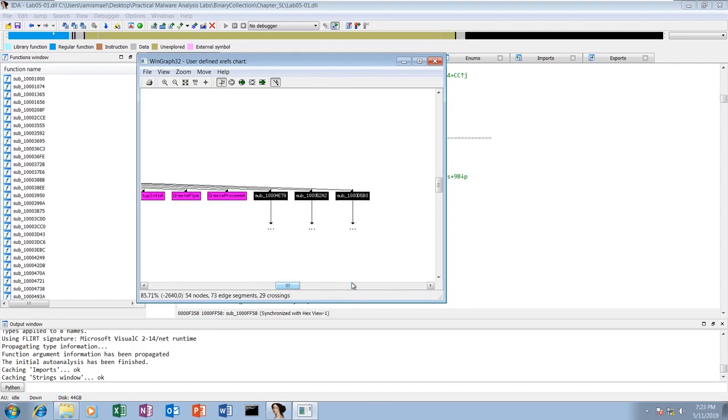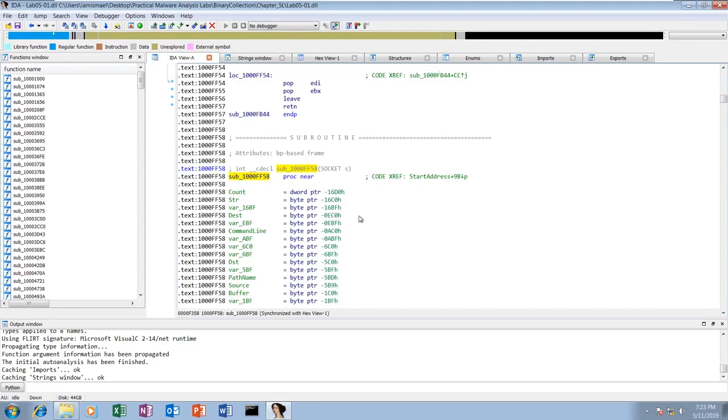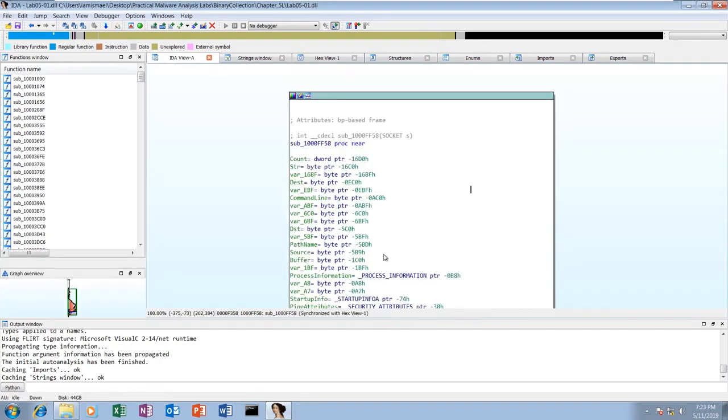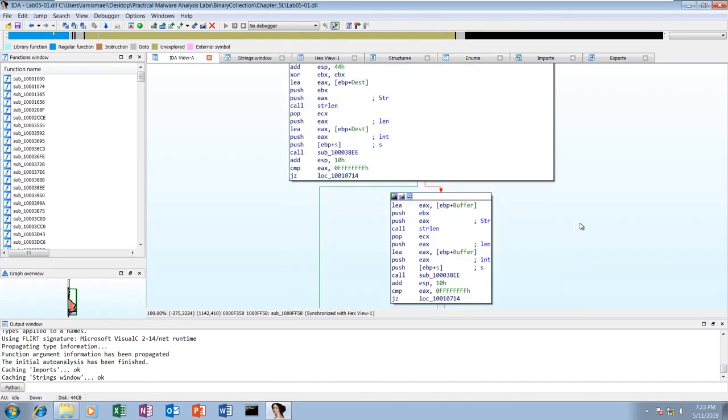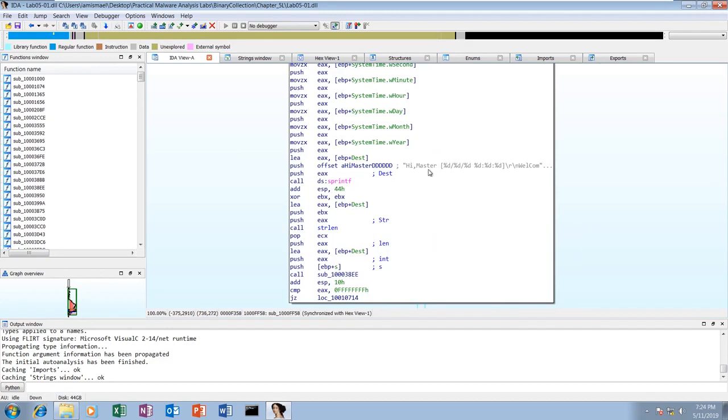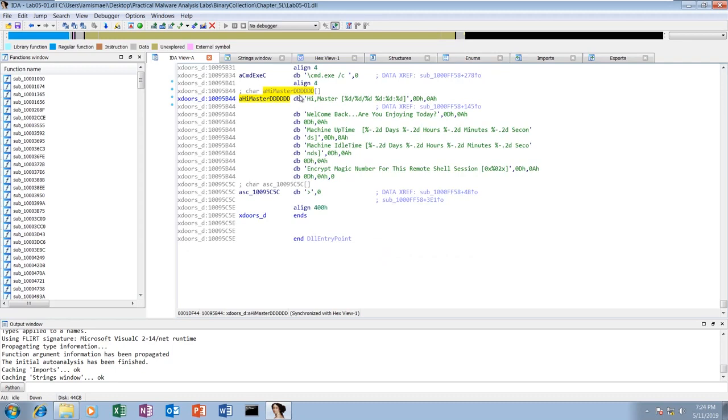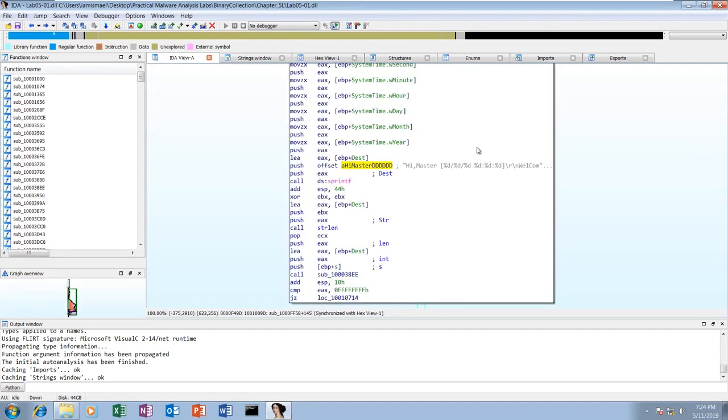So let's close out of this. Let's right click, go into graph view, and let's see what kind of strings we see. We see a high master here with a bunch of percentages. This looks like it's going to be a time format. Welcome. Welcome back. Are you enjoying today? And we see these time strings. So let's go back by pressing escape, scrolling down.